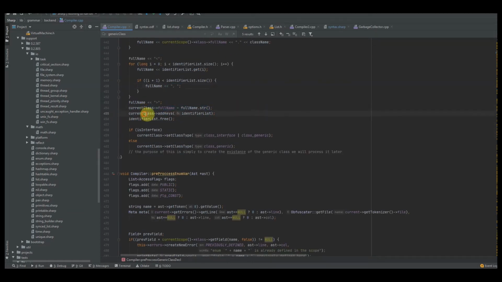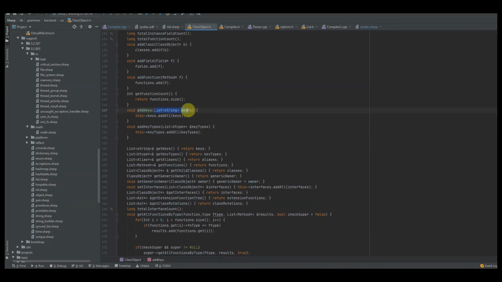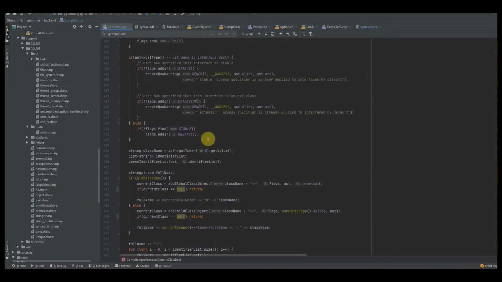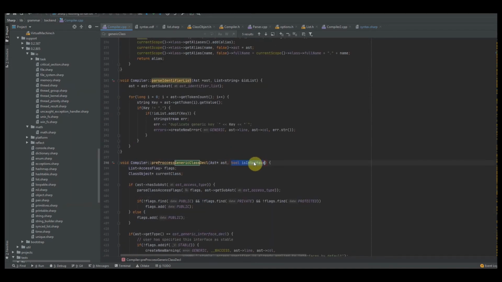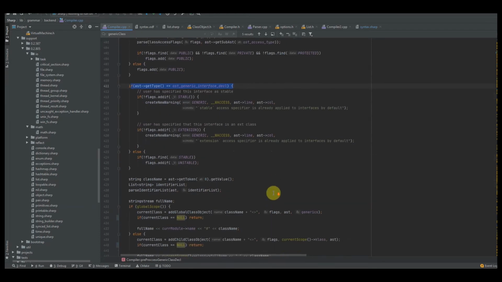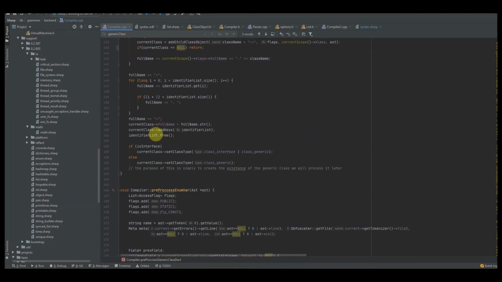After that, we set the full name. We add all of the keys, so we call the add keys function, which just adds a list of keys to this class. And we free up the identifier list. And then finally, all we do is just check to see if it's an interface. So we're going to have a Boolean up here where we pass whether or not this class is in fact an interface. Now this isn't really necessary. Technically, I could just check, like I did up here, if the AST that we're passing is an AST generic interface declaration, but I just have that just because.